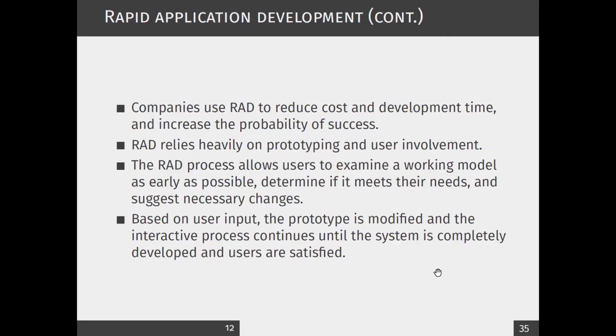Now, why people are using rapid application development is, using rapid application development, you can reduce the cost compared to system development life cycle, and you can also reduce the development time, and it will be mostly a success compared, because users are actively engaging in the development.